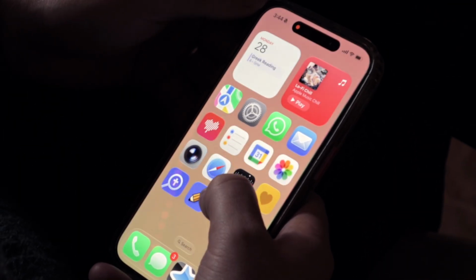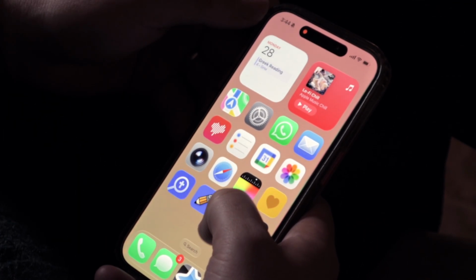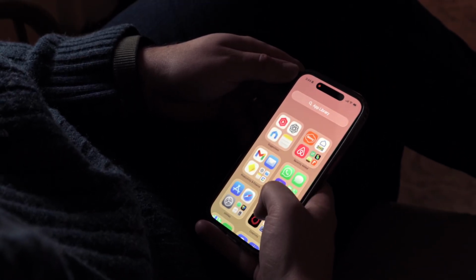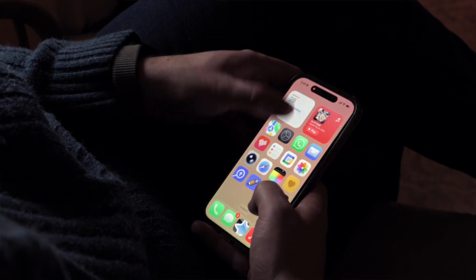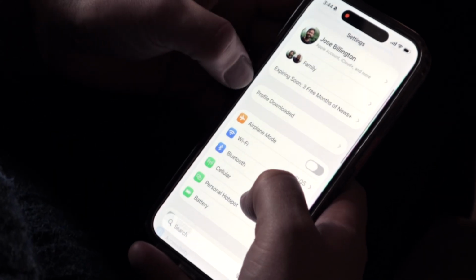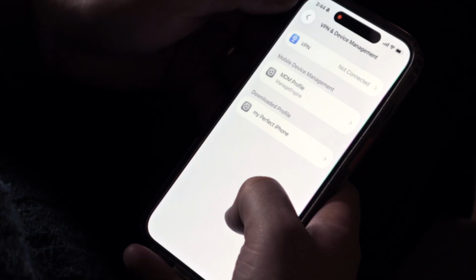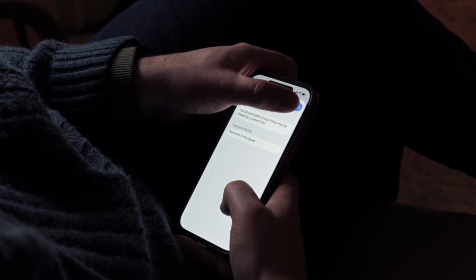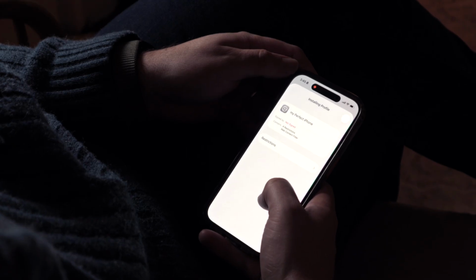Just click close, and this is what my phone looks like at the moment. Lots of different apps, lots of things to get myself distracted with. But watch what happens when we go to settings, go into profile downloaded, click on install, put in your password, install again, yeah, go for it, and that's it.